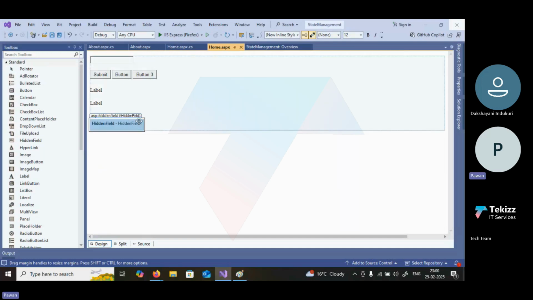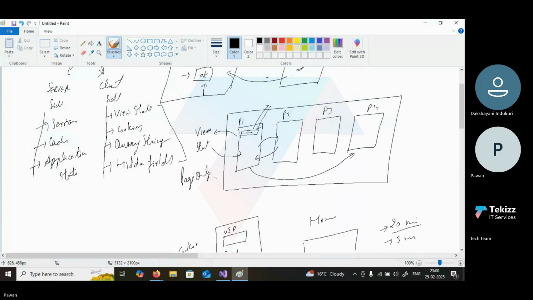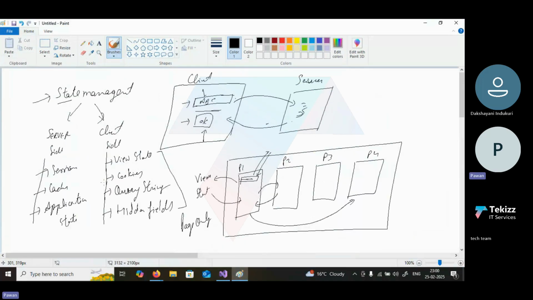So this is a very important topic. We can say we use the hidden field a lot in our development. So this is one technique to store the information on the client side as well.